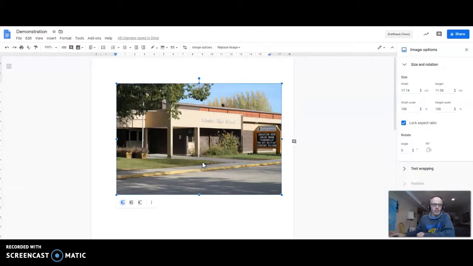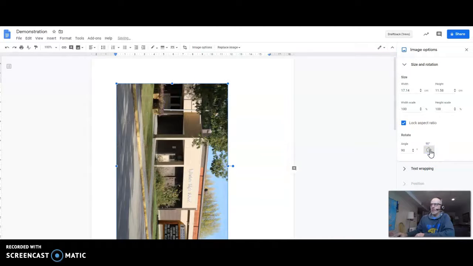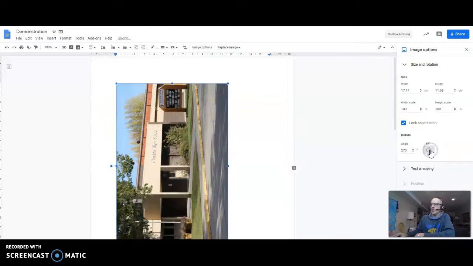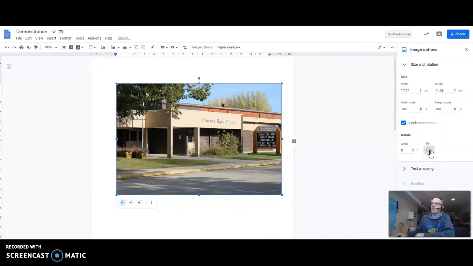If you end up with a picture that is sideways and you go to Image Options at the top, you can see this toolbar on the side pops up, and you may need to rotate it. So you can see here, if you rotate it 90 degrees, that will change the orientation of the picture. That might make it the way that you want it to be.